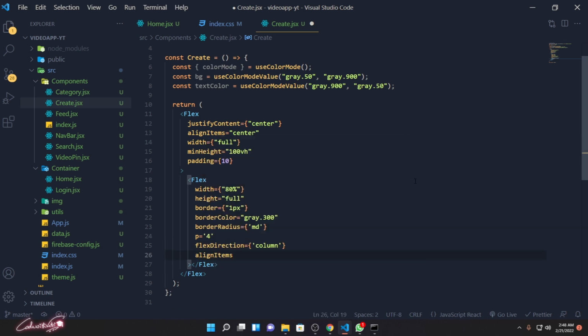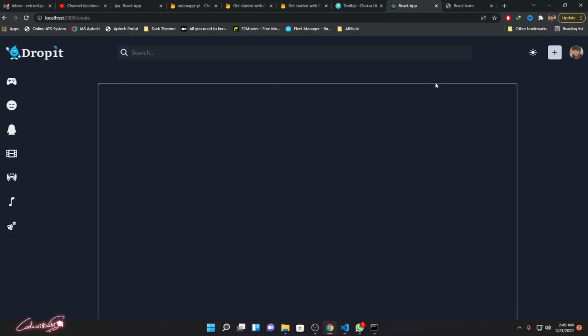Align items, it's going to be center. Justify the content, it's going to be in the center, and the gap for each and every item should have 2. Now you should get this box. Look at that. Cool, right?